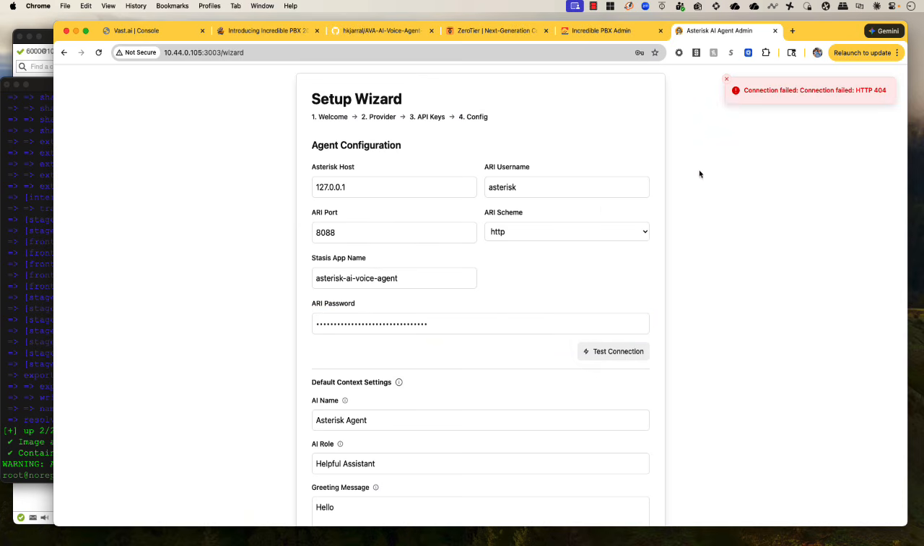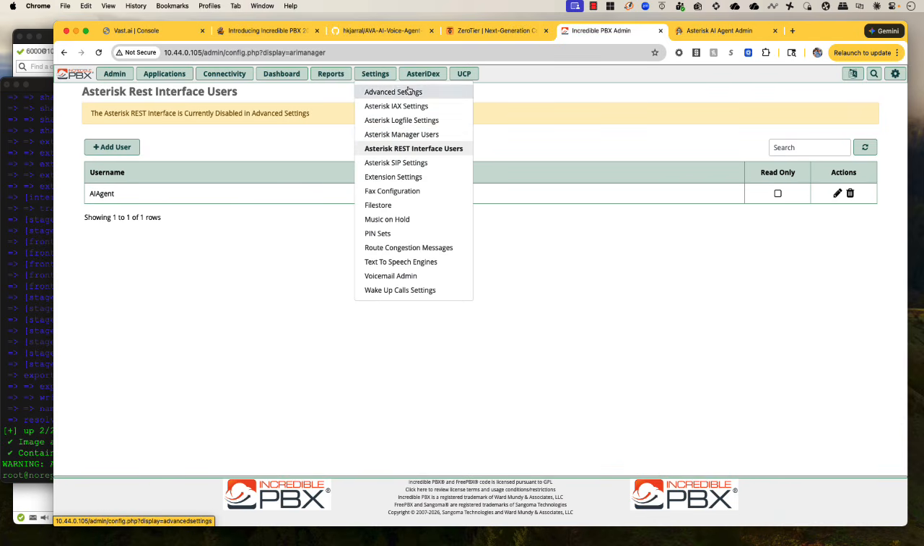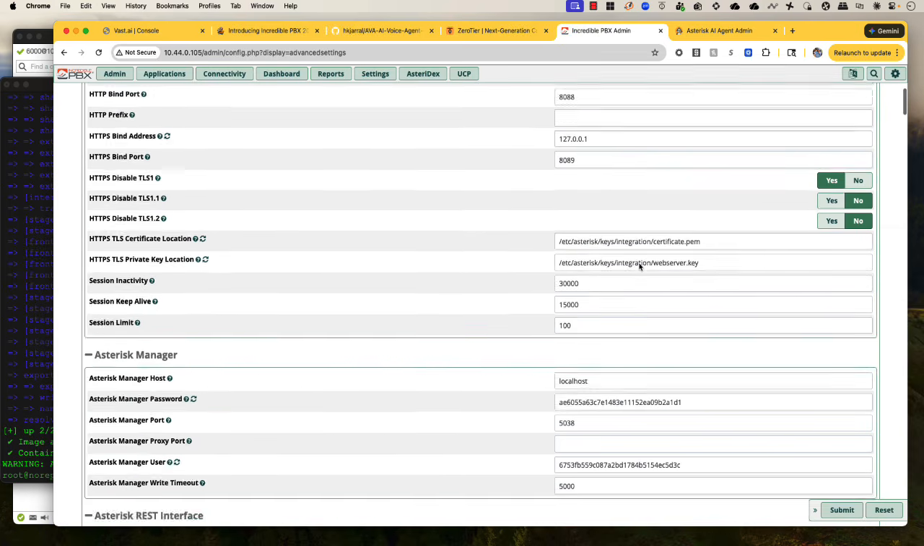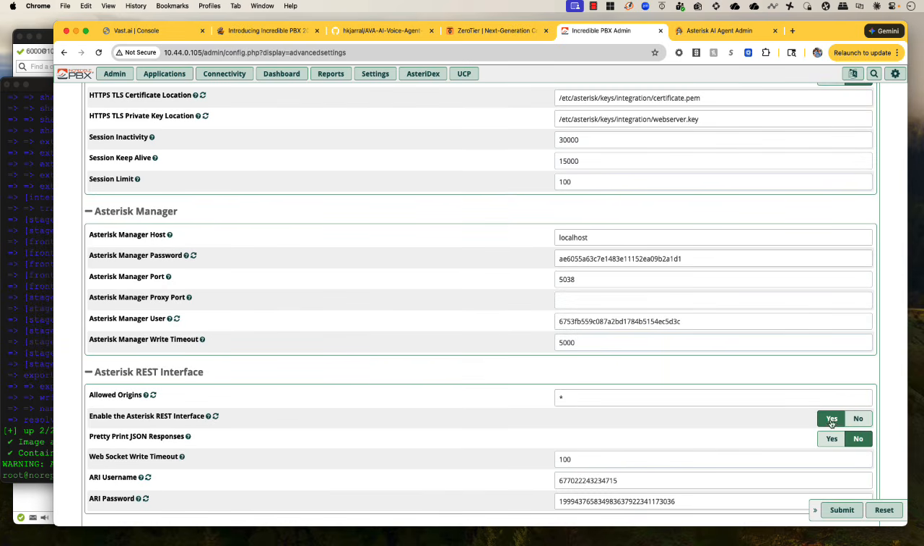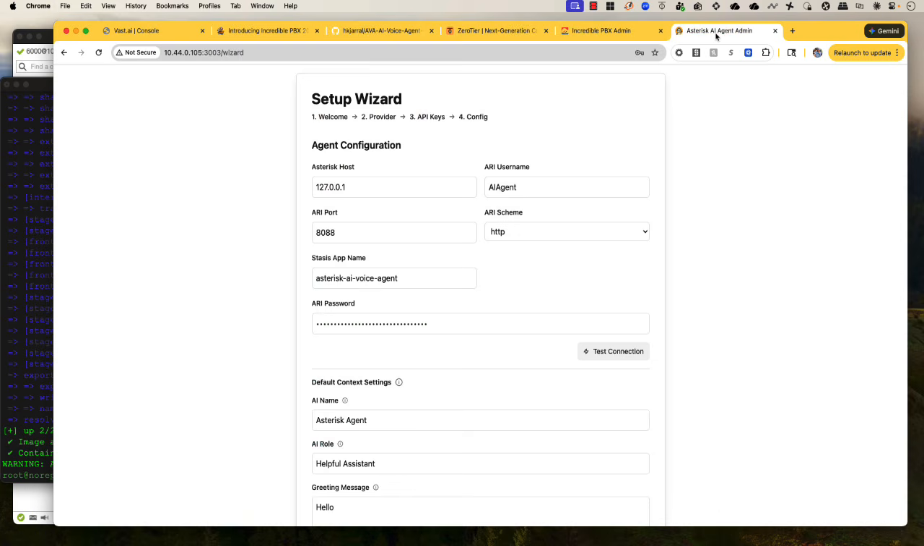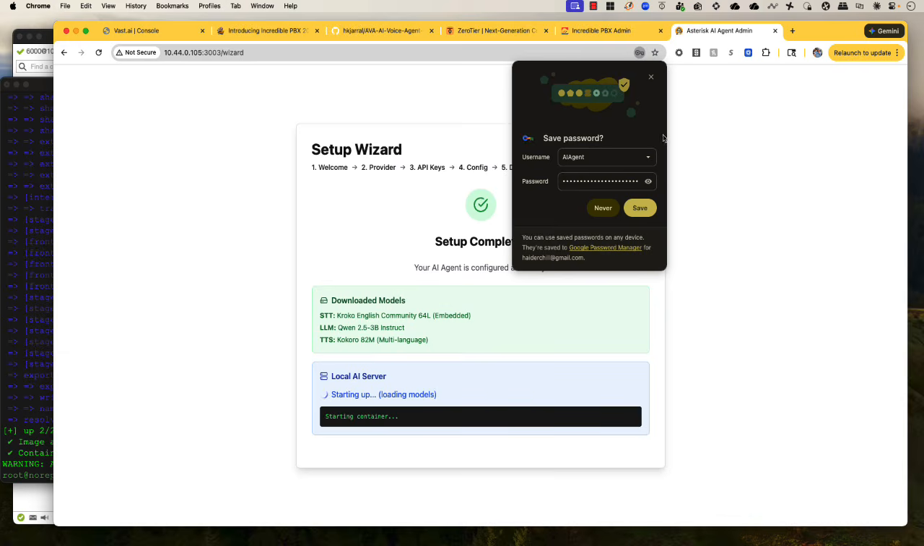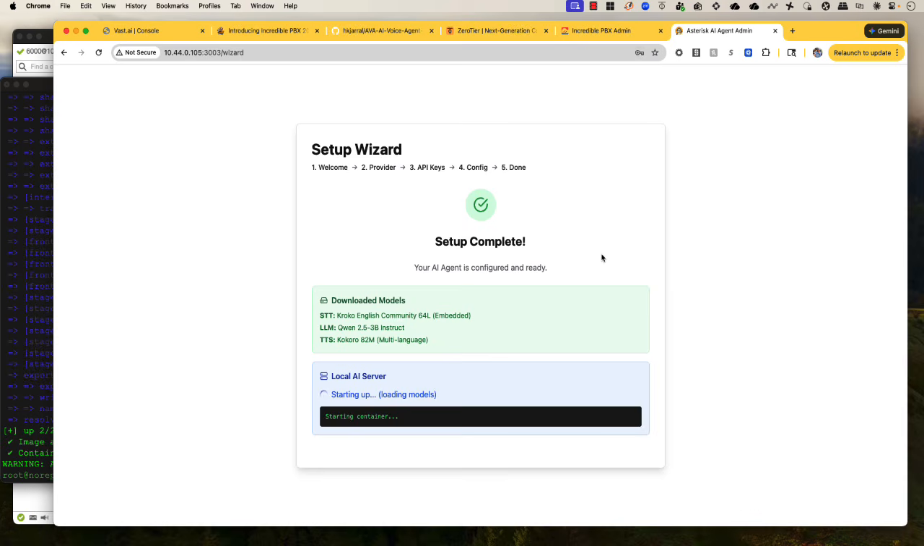Let's test the connection. Okay, the connection failed because the username is incorrect. Let's put in the correct username. Let me verify if the Asterisk REST interface is enabled. There. So I need to enable it. Okay, let's try now. Okay, now it's connected. I'll leave the default context as it is. I click finish setup, and let's build the container.